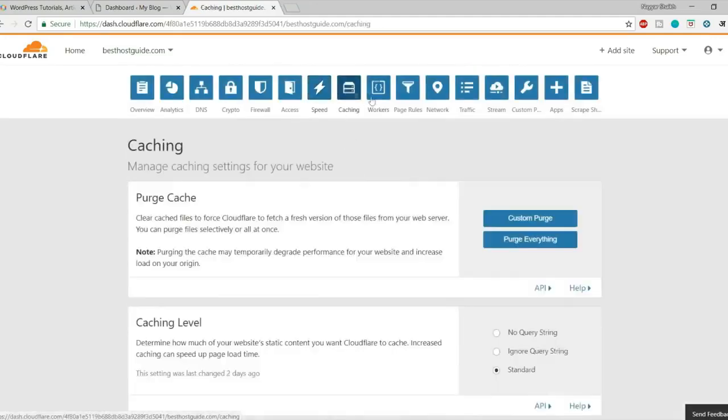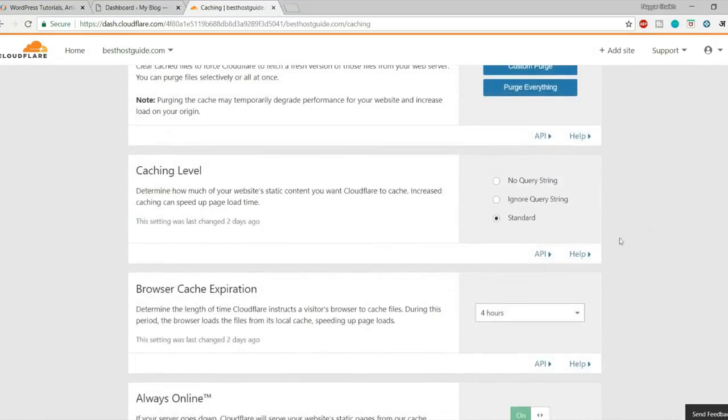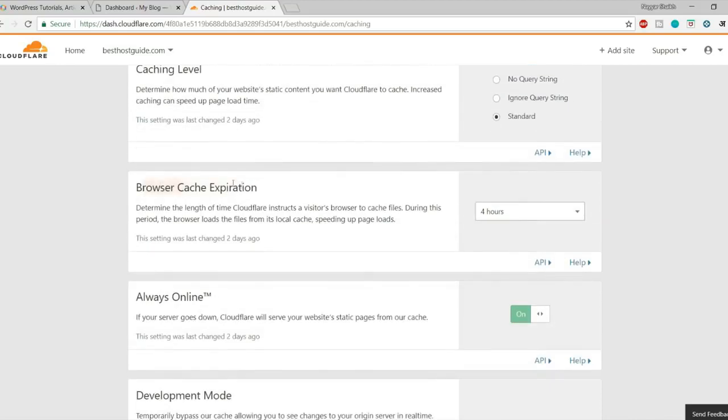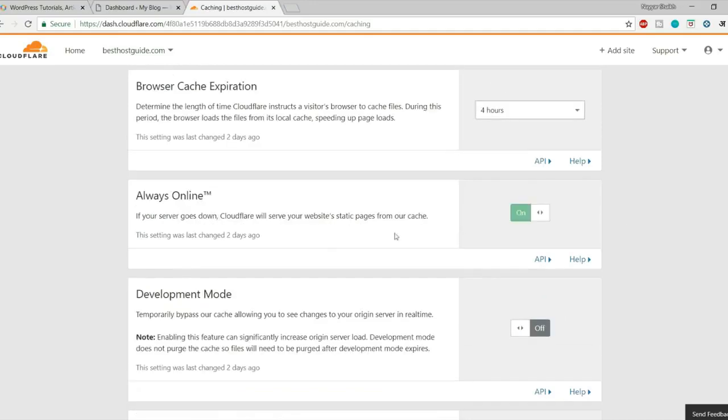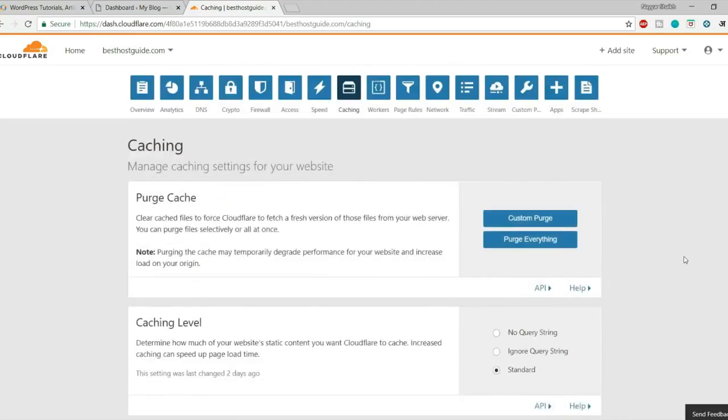Then after that, you can go to Caching and make sure these settings are over here. Standard is selected under caching level. And for browser cache expiration, make sure it is 4 hours. So every 4 hours, the browser cache will expire and it will cache new files. Always Online, make sure it is on. So only three settings to be done over here.